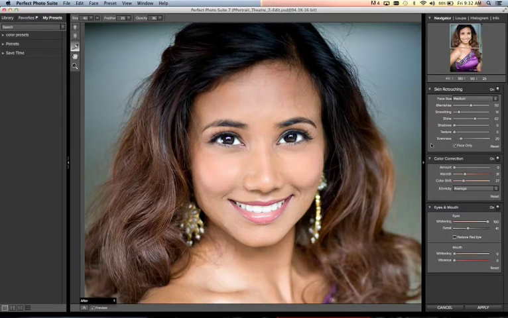So that's a quick look on how to use Perfect Portrait to go in and save time portrait retouching. If you tried to do this in Photoshop, you'd be making multiple layers. You'd have to be painting in and painting out and creating all these different layer masks and taking a lot longer. So that's a quick look at how to use Perfect Portrait.